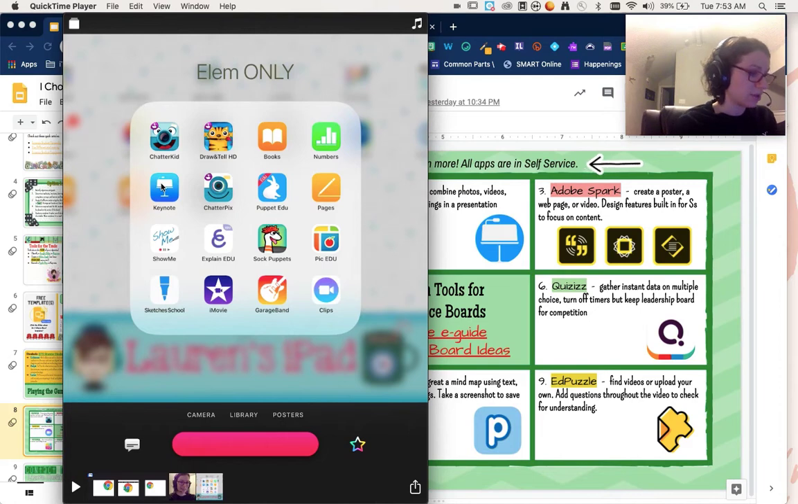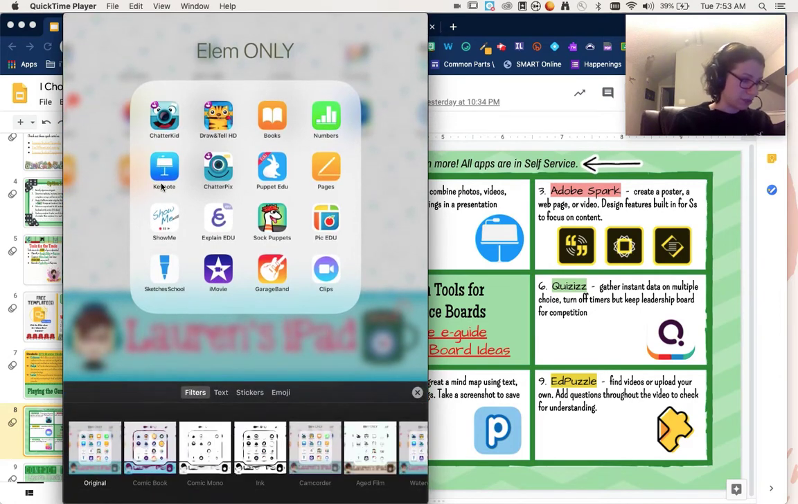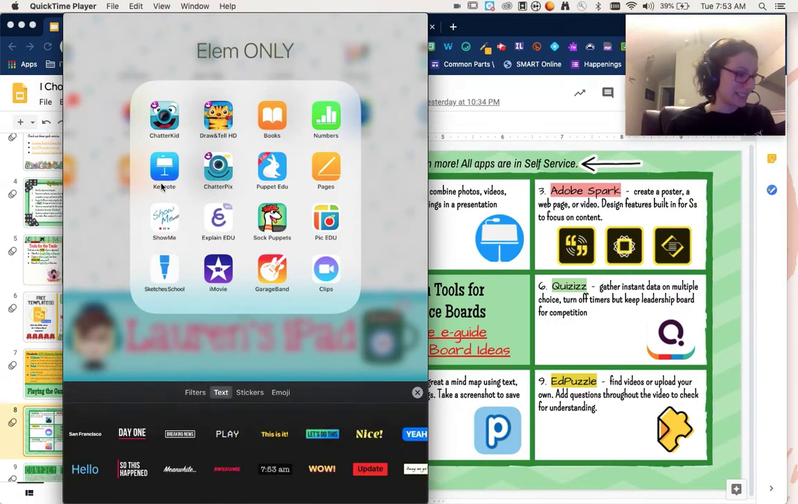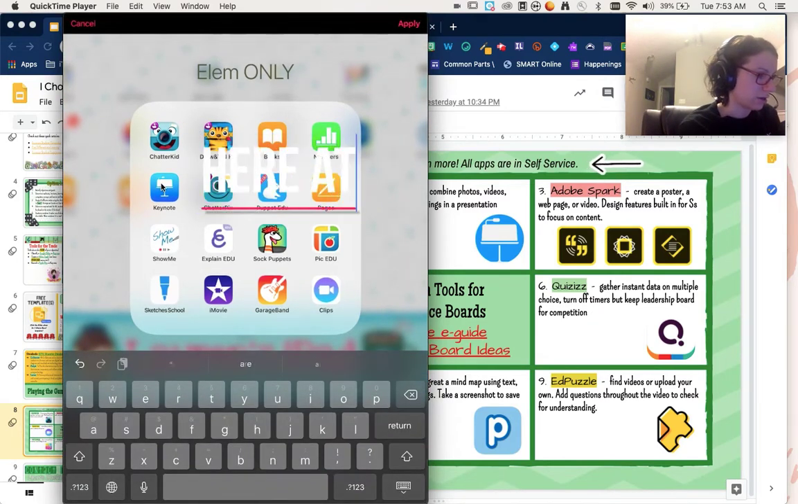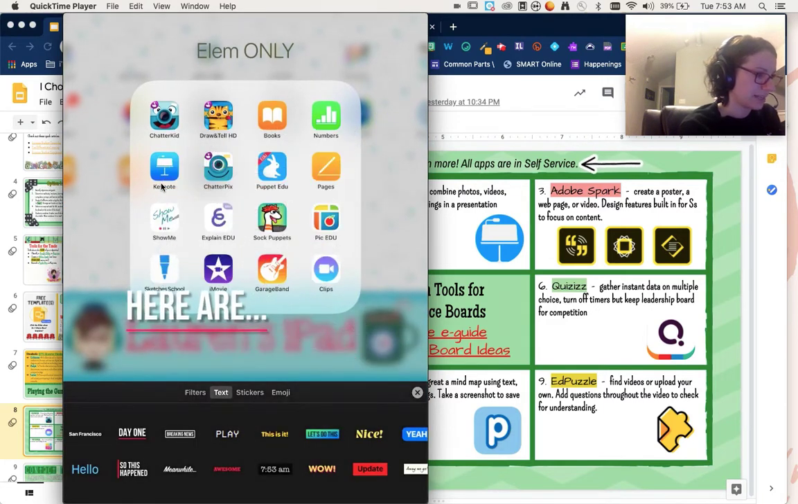And then you have the filters. So you can even make it comic booky. You can do an aged film, so you can see where kids could have a lot of fun with this. Kids can add text on top. And now I can change it. I can bring that down. I can pinch and zoom and resize it.